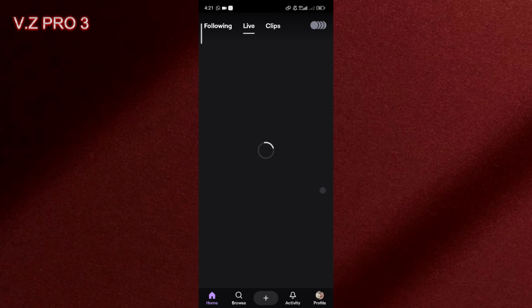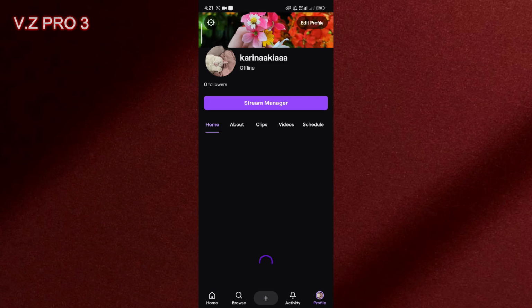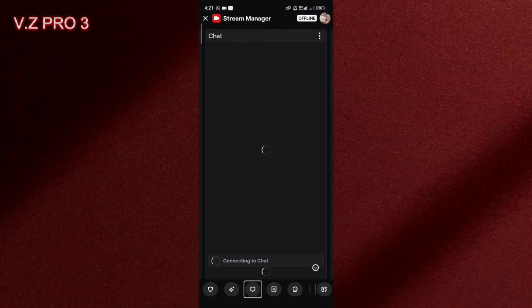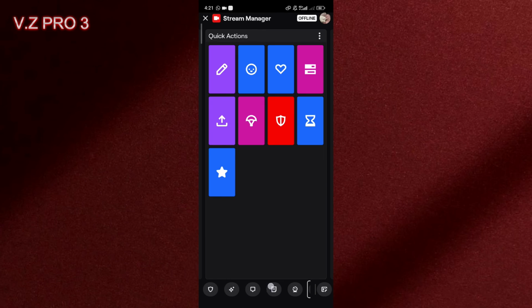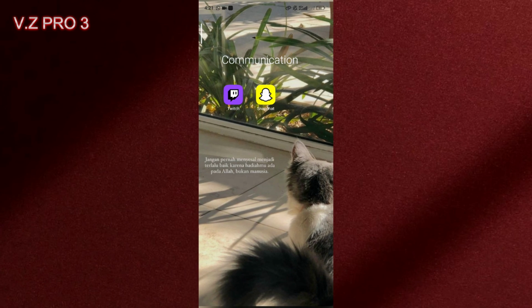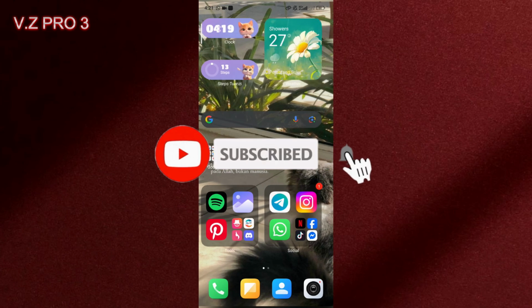And if you want to turn this on again, you can just do the same thing. You can go to the stream manager, quick action. You can go to stream manager. After that, you can just slide to the quick action and choose this one. Now turn on. It's very simple, right? So that is how to turn off shield mode on Twitch.